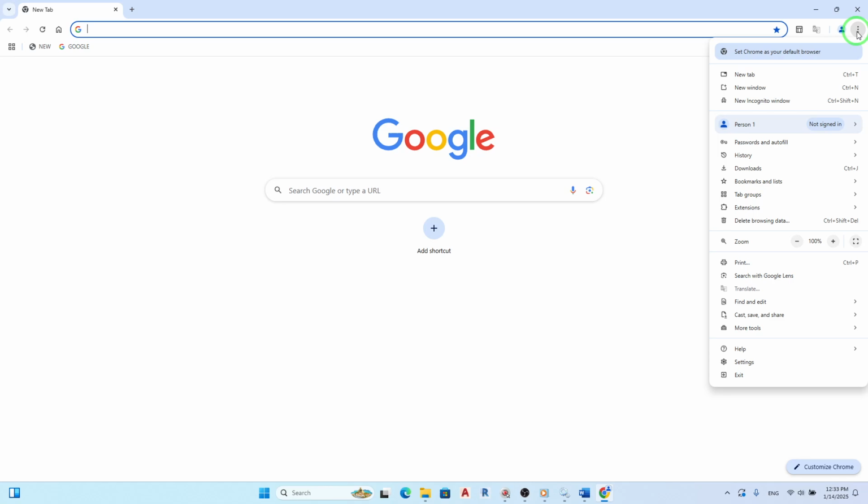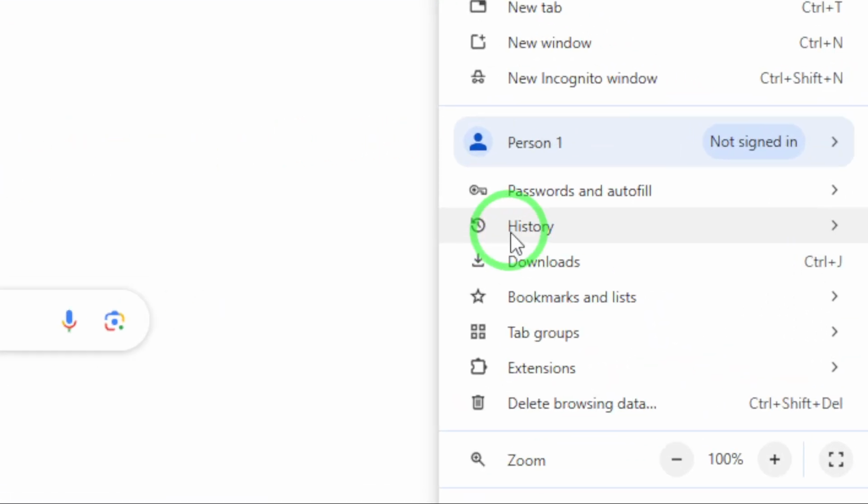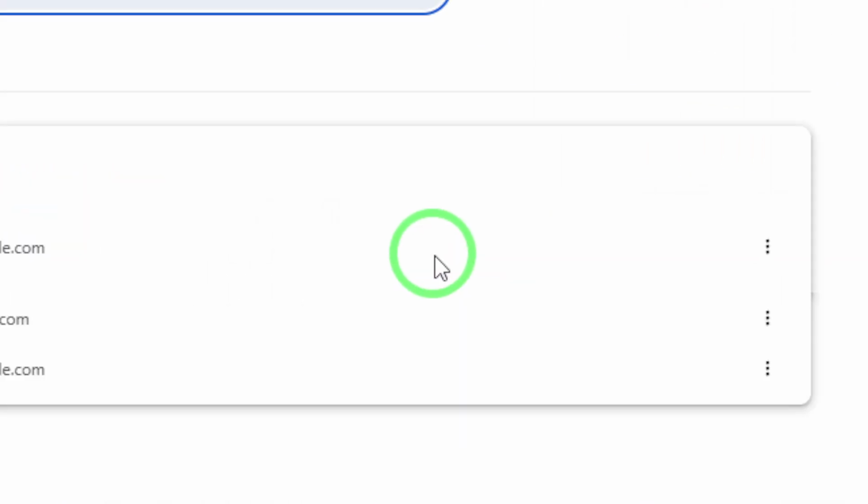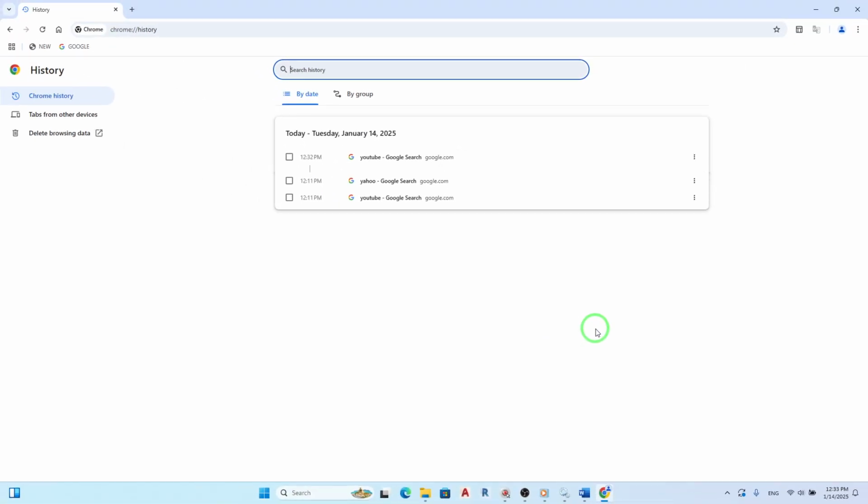From this menu, select History. You will see another option that says History again. Click on that. This action will take you to a detailed page displaying all of your browsing history.